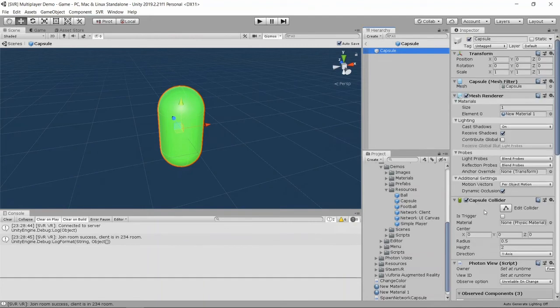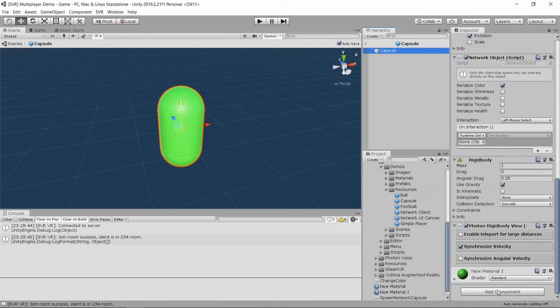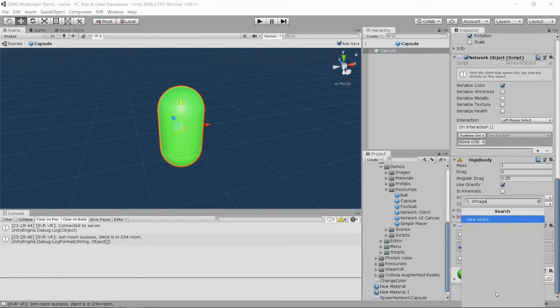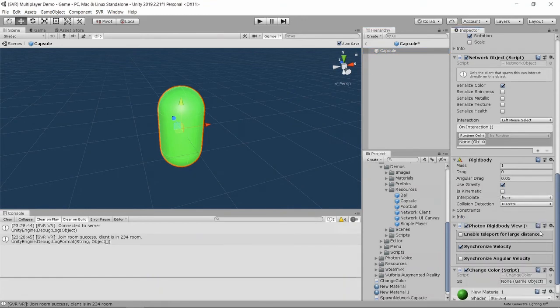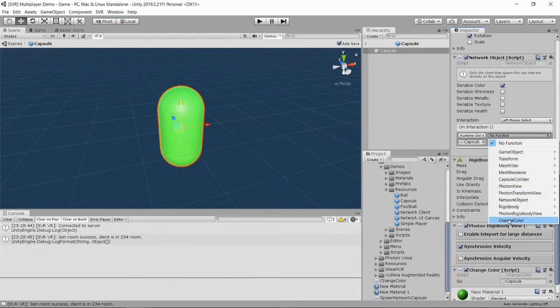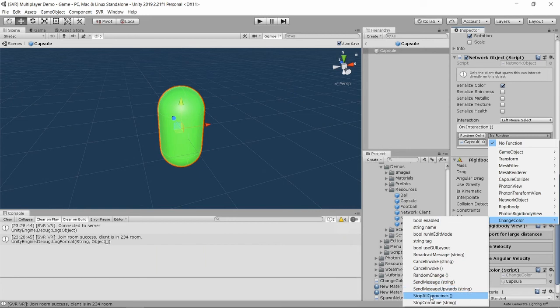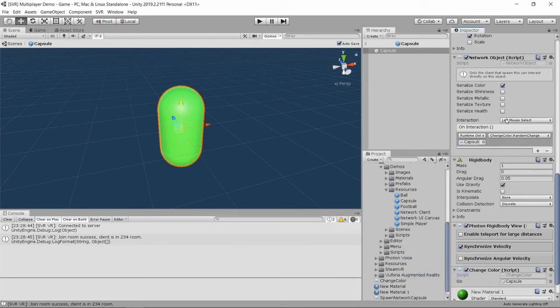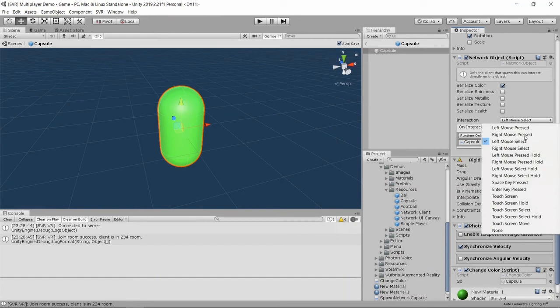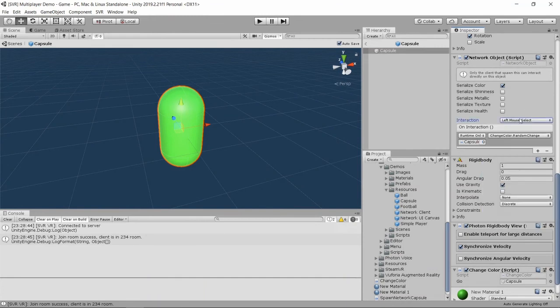Okay, for the capsule, we then add the component, change color. Having this change color and the game object, we just drag the capsule here. Over at the on interaction, we are going to call change color, random change. So every time we interact by using left mouse select, or you can change it to anything, it will call to randomly change the color of this capsule.